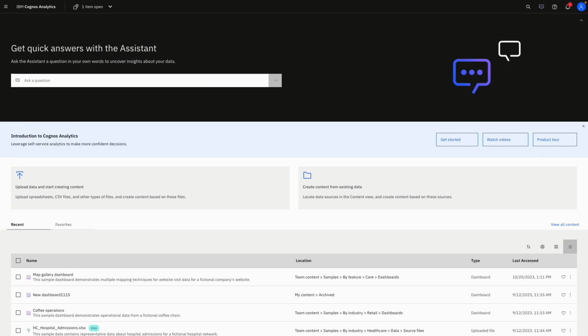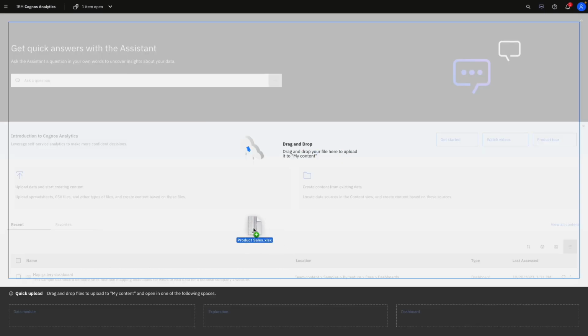In Cognos Analytics, data is made available through data modules, framework manager packages, data sets, and uploaded files. Here's how to add data from uploaded files to your Cognos Analytics environment. The easiest way is to simply drag the file onto the homepage in Cognos Analytics.